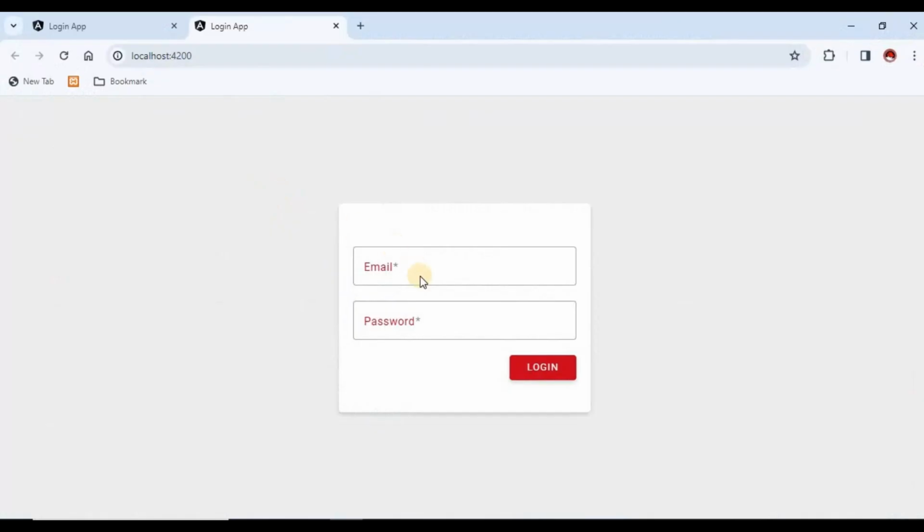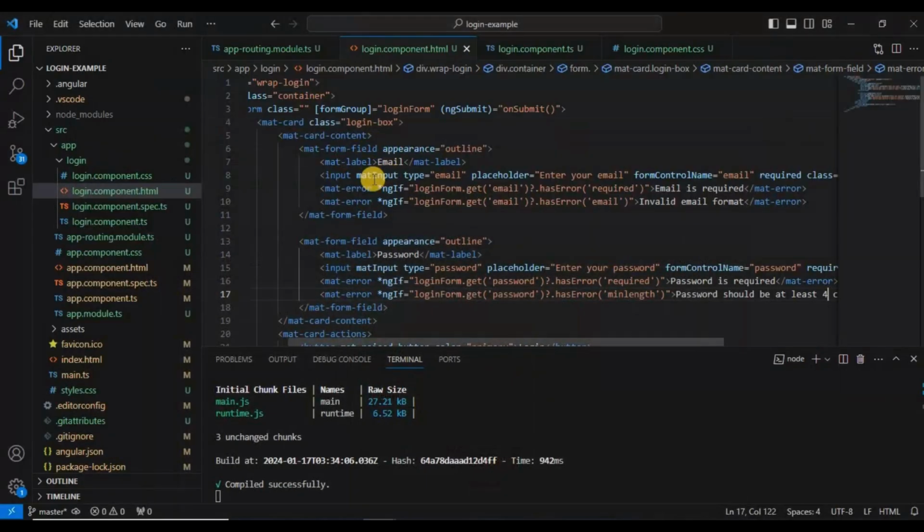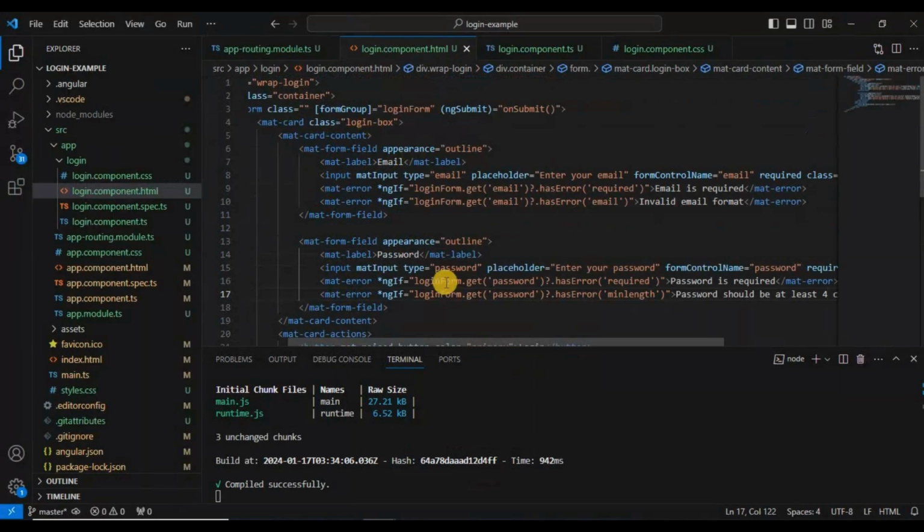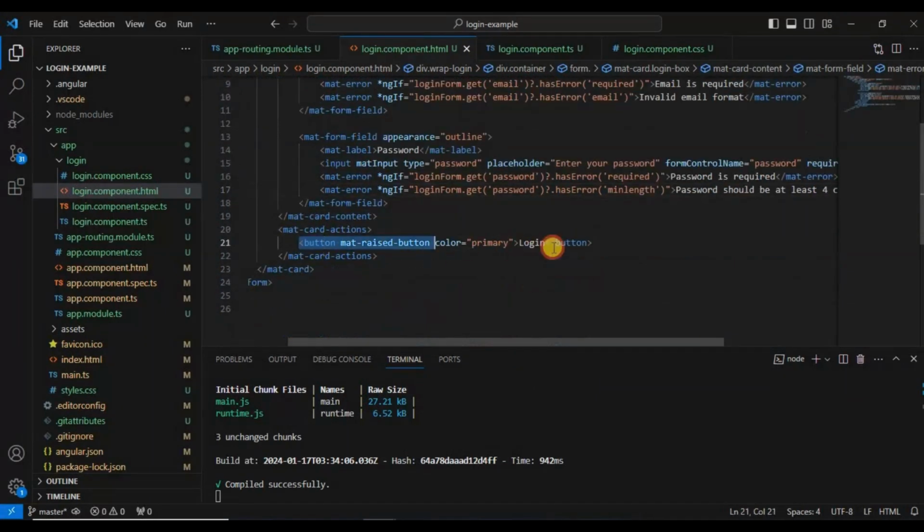So if we try with 3, then it will say there should be at least 4 characters. So let me show you. If we say this one, then it is invalid email format. If we have not provided anything, the email is required. Same for this. If we have not provided any password, then it will say password is required. If two are provided, then at least 4 characters long. So this kind of validation you can easily put over here. This is the beauty of this one.